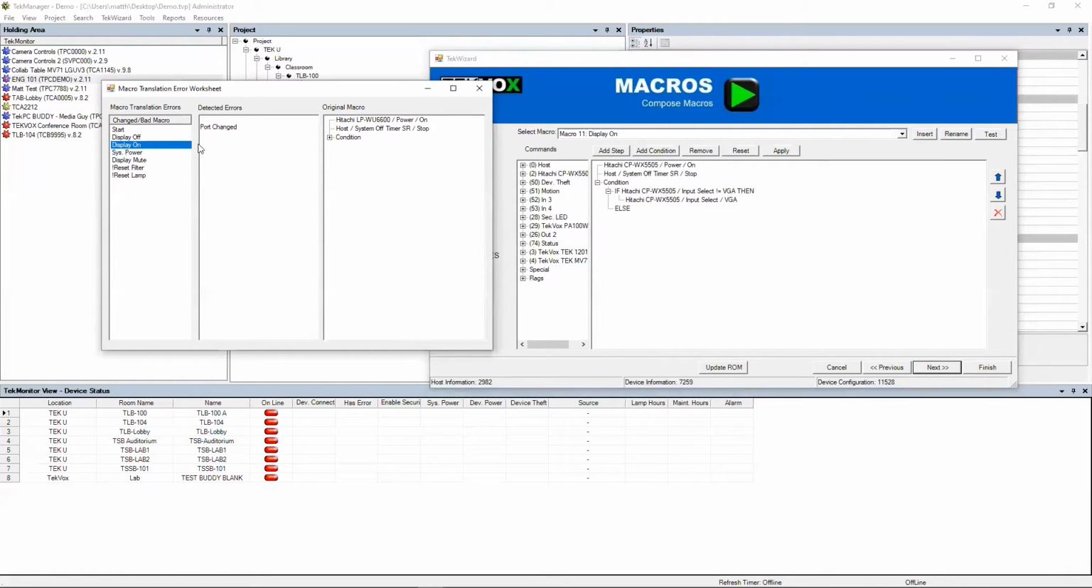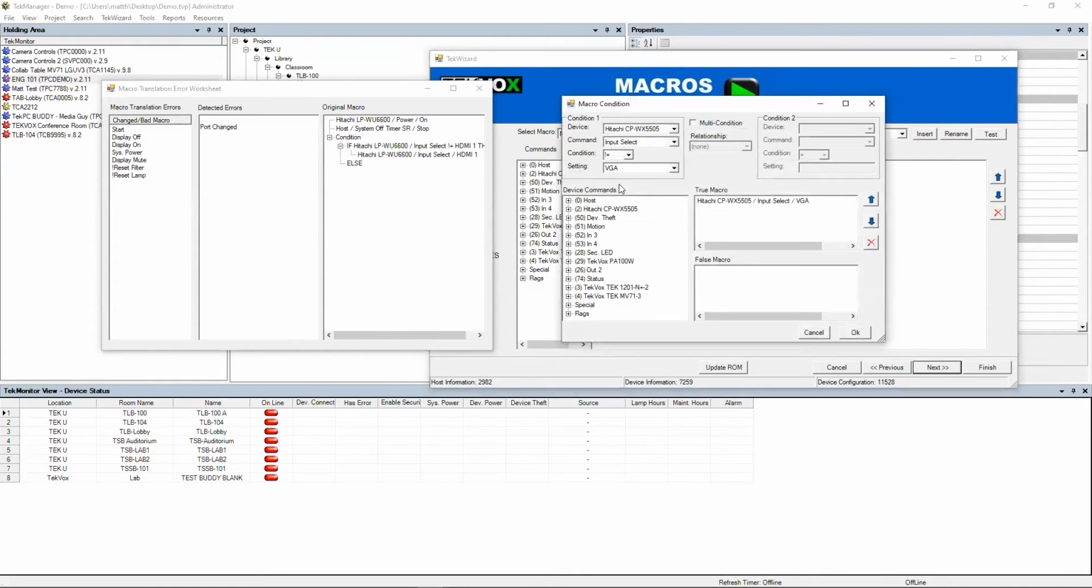So as we can see here, the input is wrong, or at least different than what we have in the original macro. So we're going to want to go in and change that. To edit a condition, which this is, you'll just double click on the condition and it'll pop up a menu to edit it. And we're just going to want to switch this VGA input to HDMI, like we have in the original driver. Okay.